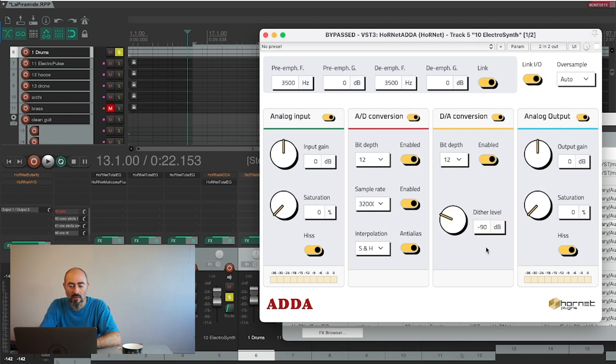I choose to set the dither level to negative 90 dB, which is the default value. So some quantization noise is covered by background hiss. This is what usually happens in digital to analog conversion to reduce the quantization noise.